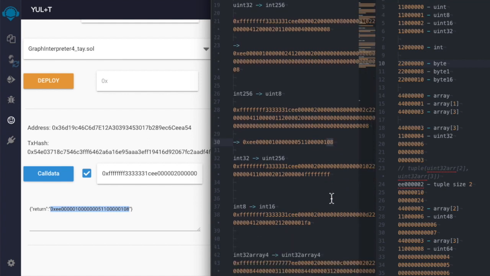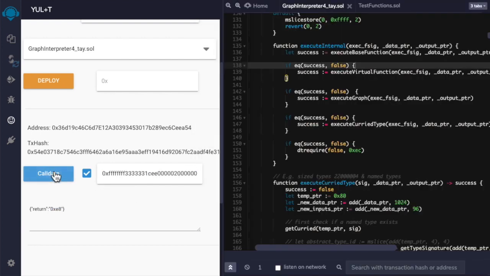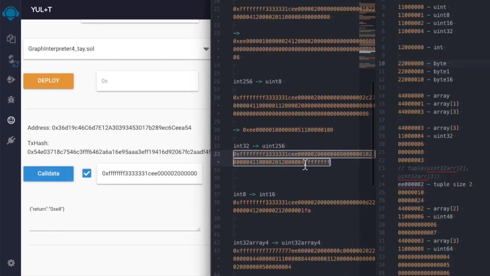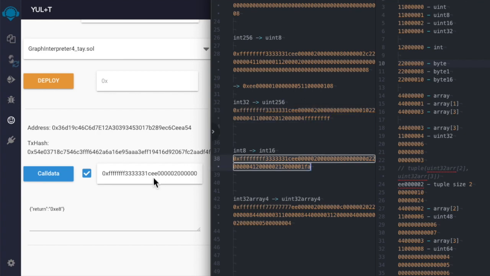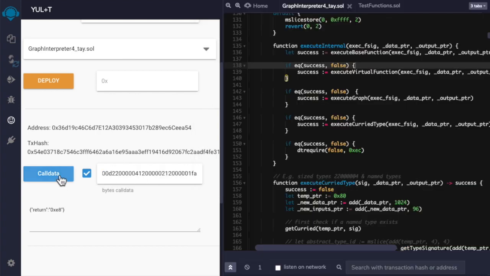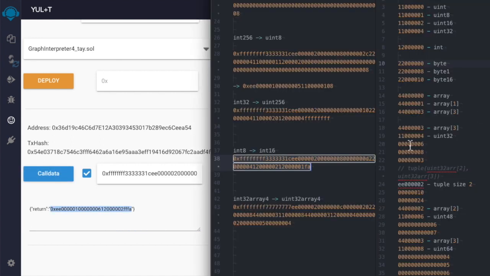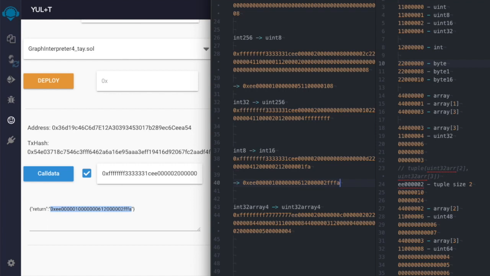Now, if we try to cast a negative value to an unsigned integer, we get an error, and this is our negative value of type int32. We get an error. But we can cast a lower range signed integer to a higher range signed integer. And this is our new value of size 16 bits. And we can also cast arrays.